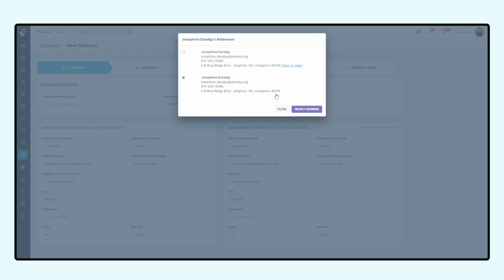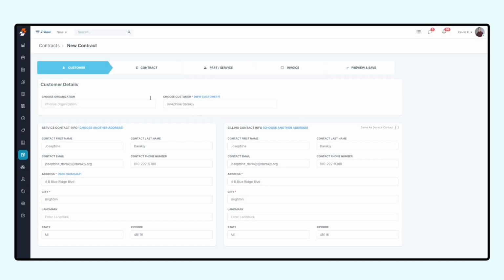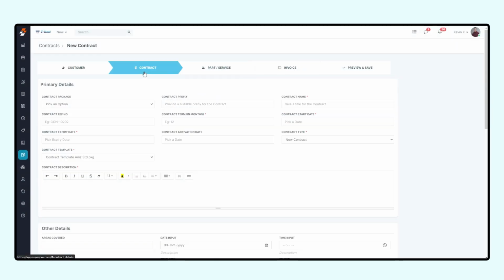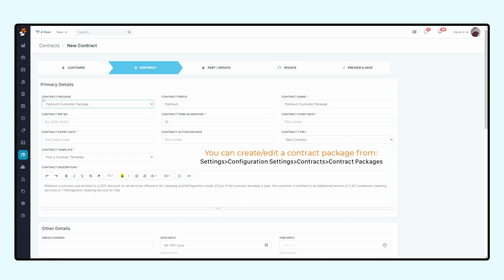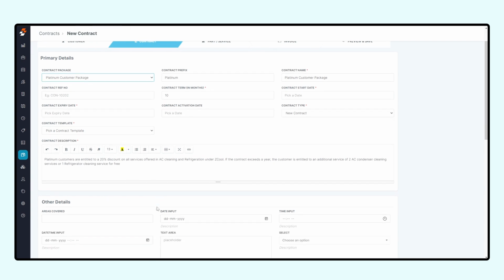The next page is where you will define the contract details, so that you can select a predefined package containing all the contract details, or you can go from scratch. You can enter all the contract details as a selected predefined package called Platinum Customer Package, which by default will set the prefix, the name of the contract term, and also the contract description.